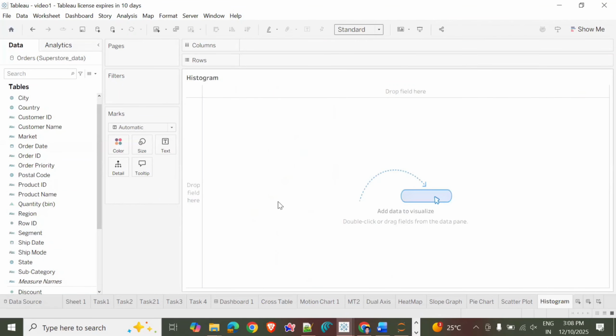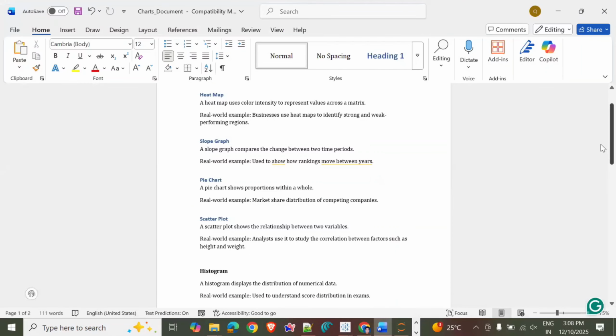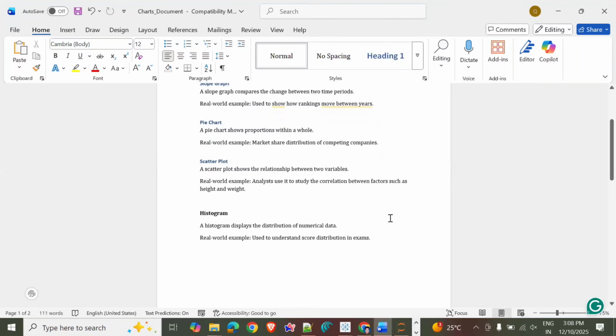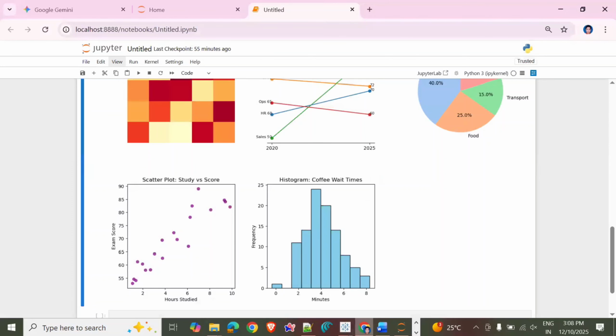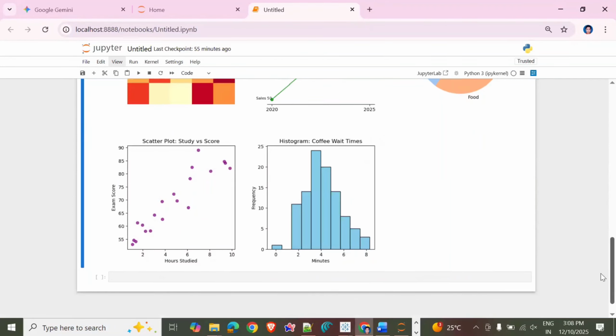Moving on to the histogram. Let's see the definition first. A histogram displays the distribution of numerical data. Basically, let me give you an example. This is the one we are going to use.